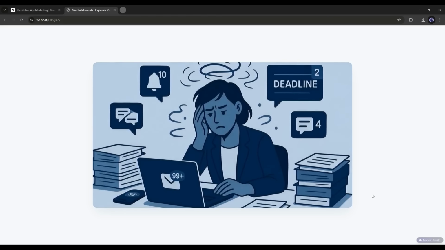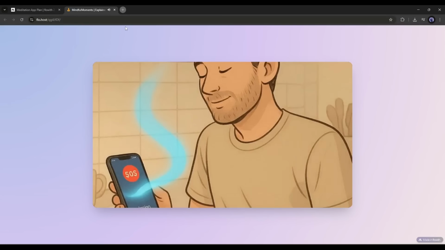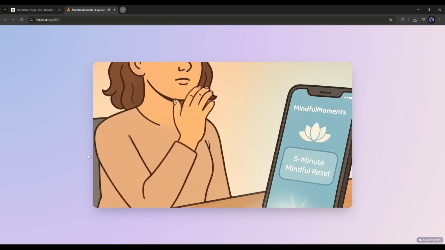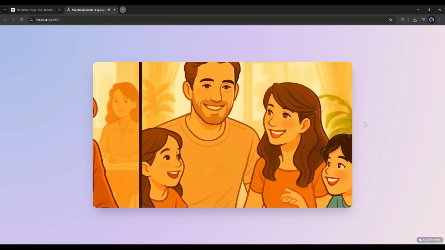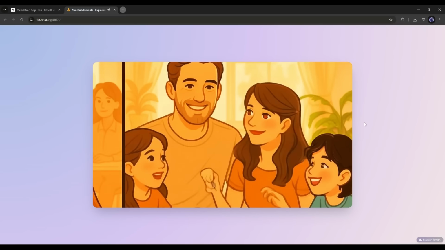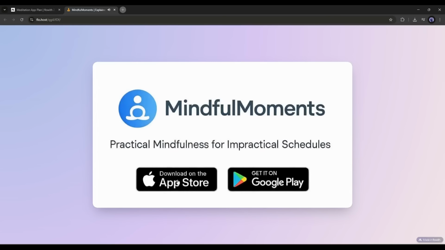Feeling overwhelmed by the chaos? You deserve a moment to reset. One tap is all it takes to find your breath and bring clarity back to your day. Mindful Moments, practical calm for your busy life.